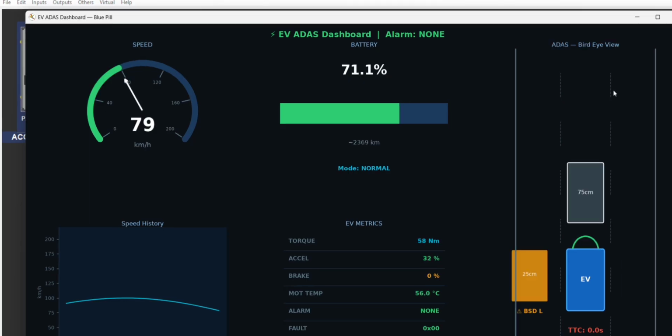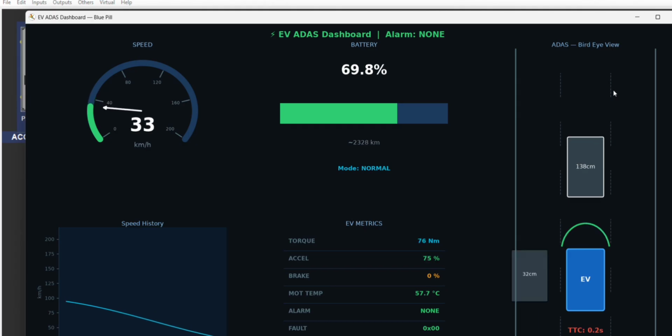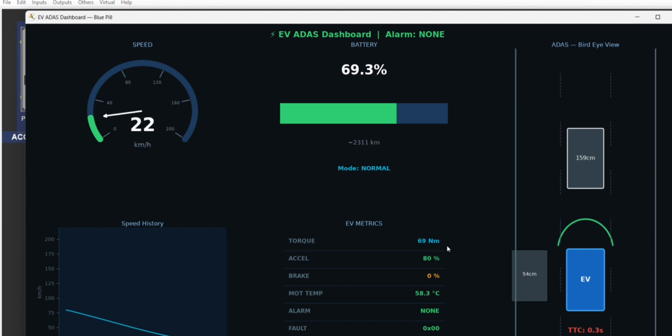When the acceleration pedal increases, the vehicle speed and motor torque increase, while the battery SOC and driving range decrease. When the brake pedal is increased, the vehicle speed decreases, reducing the motor torque and slowing or stopping the vehicle.